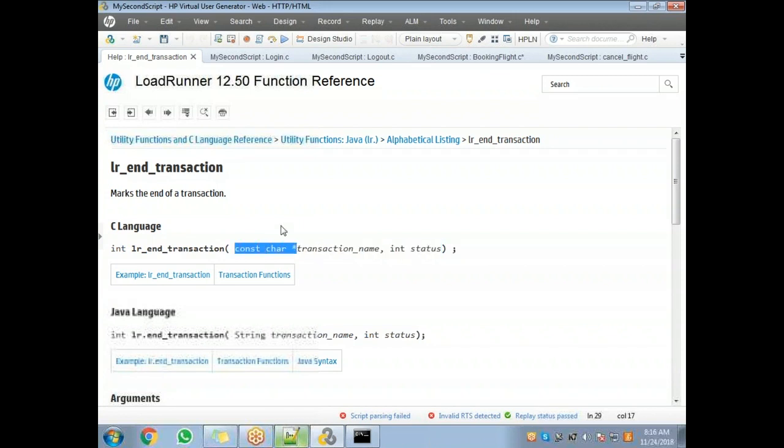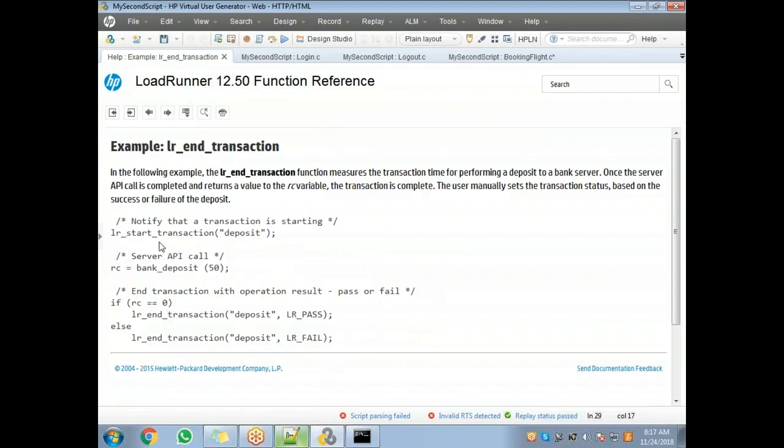Don't even worry about all that. Once we introduce some C programming, then we'll start understanding it. But for now, just understand that I have to give the transaction name and the status. If you have any doubt, click on the example. It will tell you in the example how to use it. You see LR end transaction, the transaction name and the status.